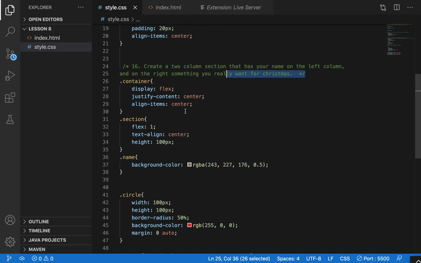Over here we would use our container with a display flex property to create our 2-column content. We would assign flex 1 to both values, and since they both have the value of flex 1, they're going to be equal in width. Text align center to center the text. Height 100 pixels just to show what the column looks like.